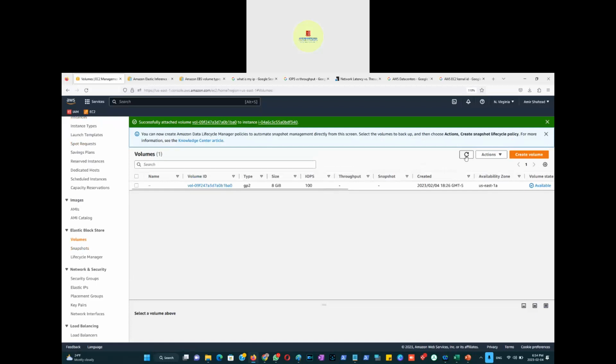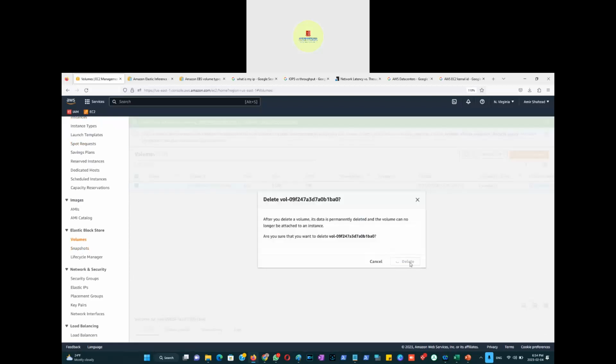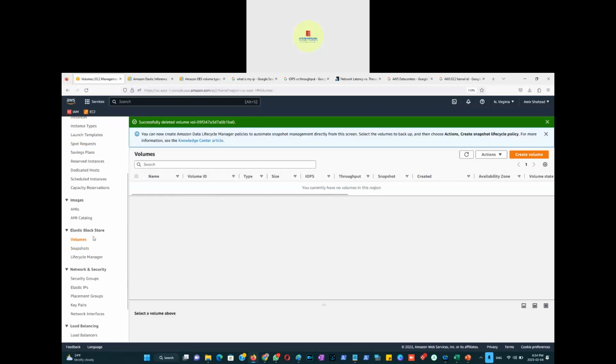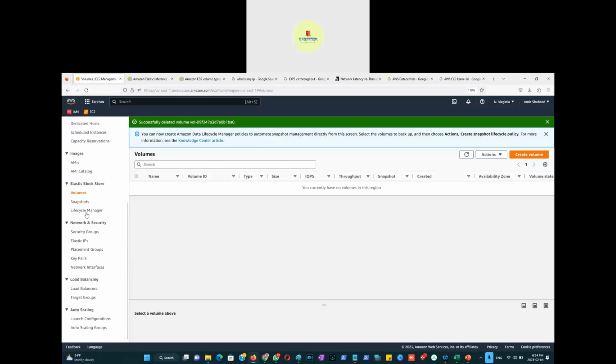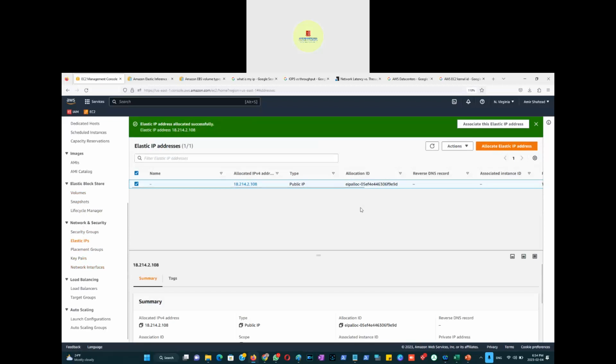Refresh. Oh, that's the second volume that I forgot to mark to terminate with the instance, right? That's why it didn't get terminated. So I'm going to select the volume, go to actions, and delete volume. Guys, you have to check every area where any component may have been created for the virtual machine. So I'm going to go down to network interfaces first. Both are gone. Good. But elastic IPs, that's what we need to do ourselves manually.